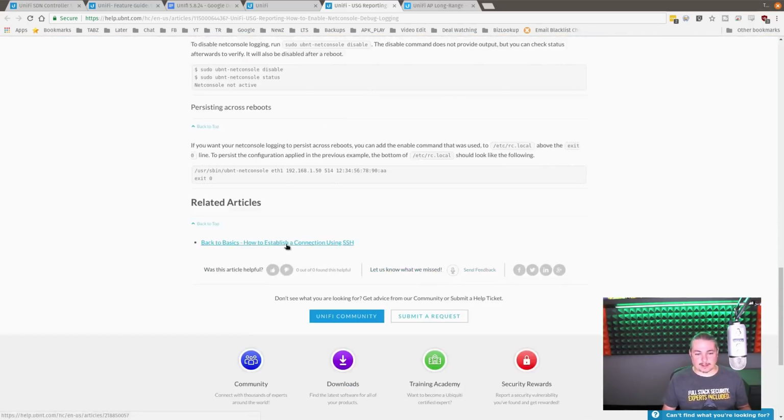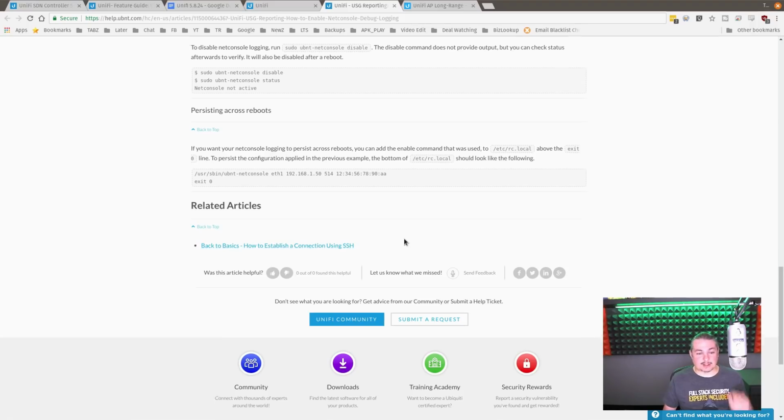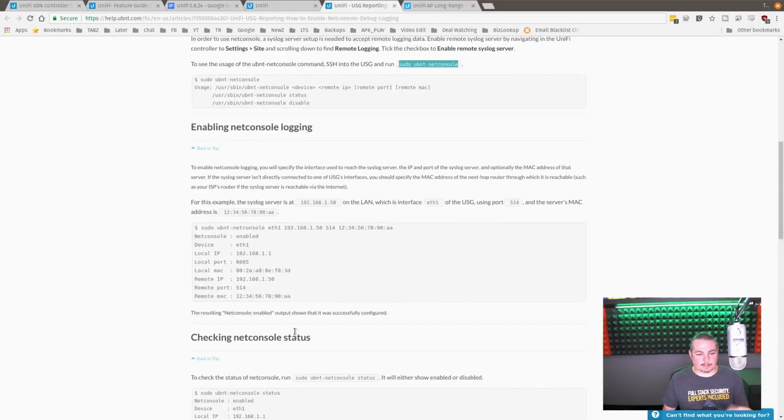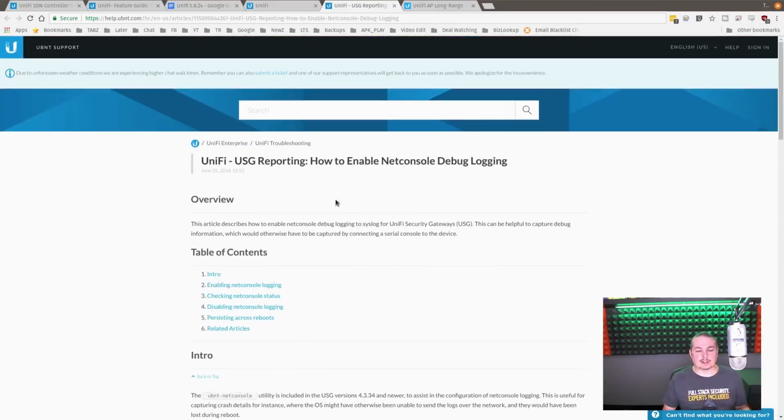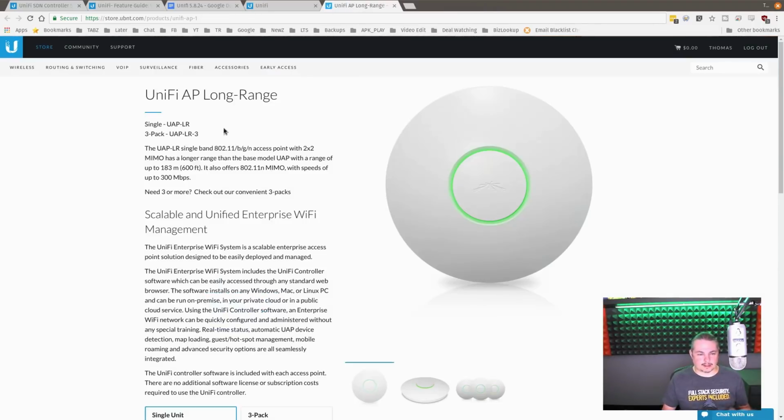So back to the basic steps, connection using SSH. Yes, this is all basically how you can SSH into the USG and then enable these features, which is pretty cool. And this is that long range one I was talking about. Like I said, this is just a 2.4.